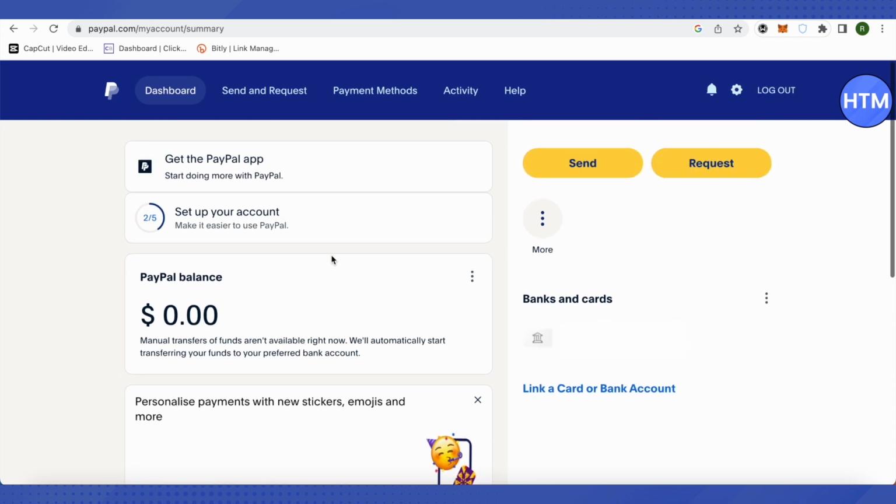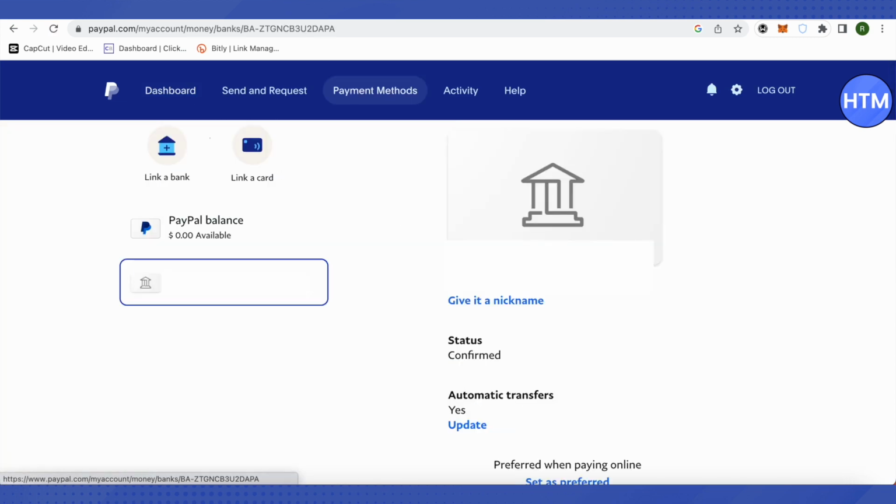And right after you get the money in your bank account, you can open up your PayPal account, then open up the PayPal balances. You can click on your bank account and then click on the update option in order to get the automatic transfers triggered. After that, whenever you make any payment using your PayPal, your money will be deducted from your bank account.